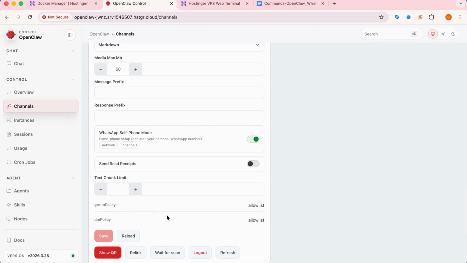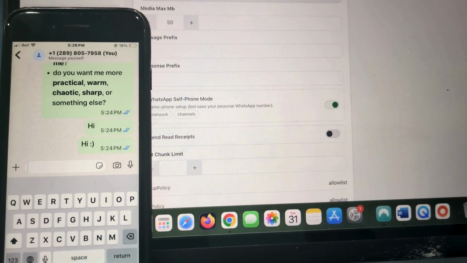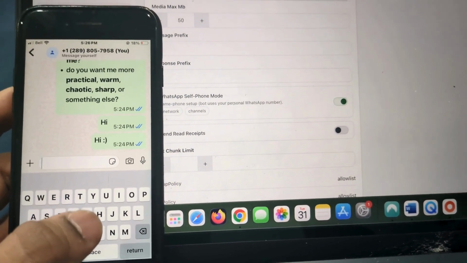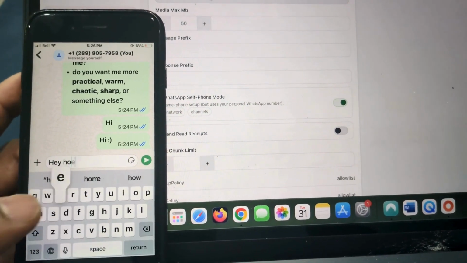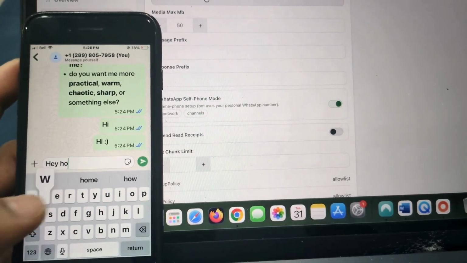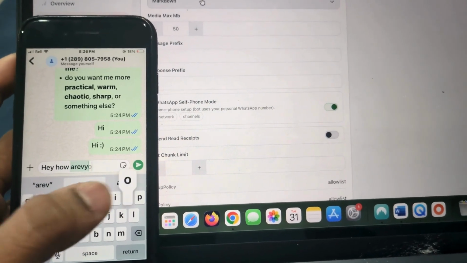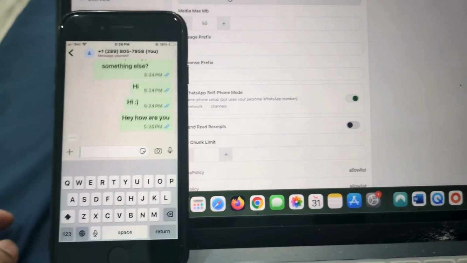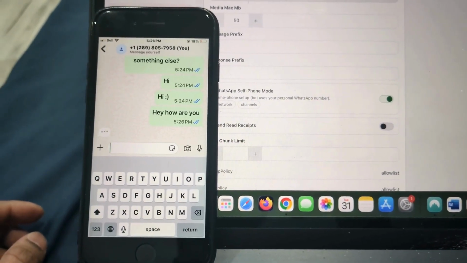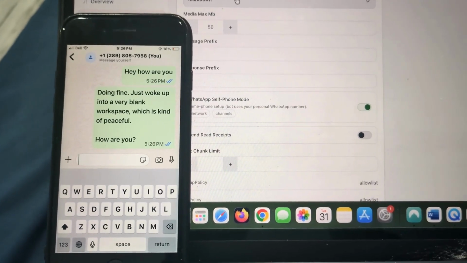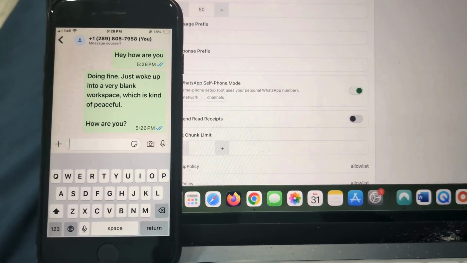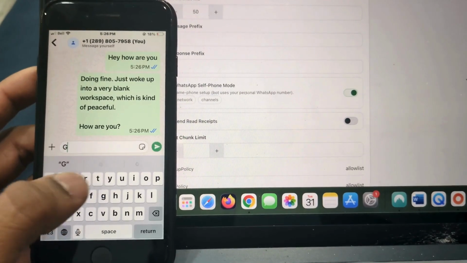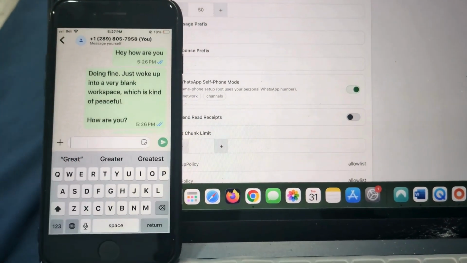Now it is time to test. From one of the phone numbers you added to the allow list, open WhatsApp and send a message to the number linked to OpenClaw. Try a simple greeting like "Hello" or "What can you do?" Watch the Docker logs to confirm the message is being received and processed. You should see lines showing the WhatsApp provider receiving the message and the AI model generating a response. Within a few seconds, you will receive a reply on WhatsApp from the bot.